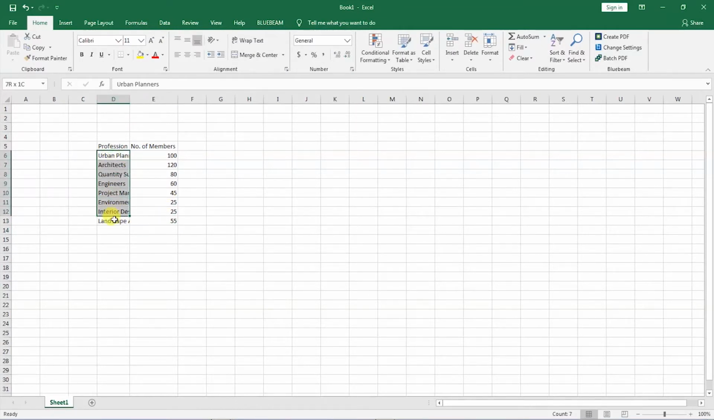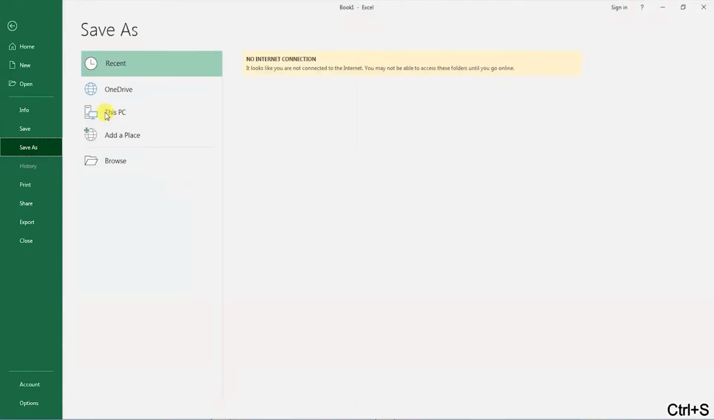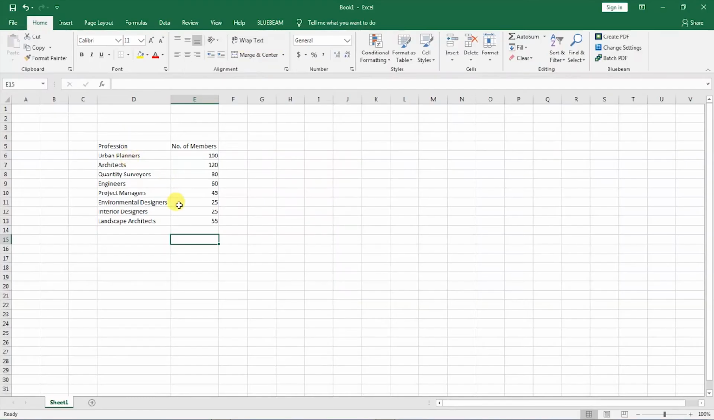So if you look at this column, the text that we've written is not fitting. So what we do is we place our cursor between column D and column E until it turns to a cross with the two multidirectional arrows. Then double click on that, and you will see the column adjust its size to fit the data.